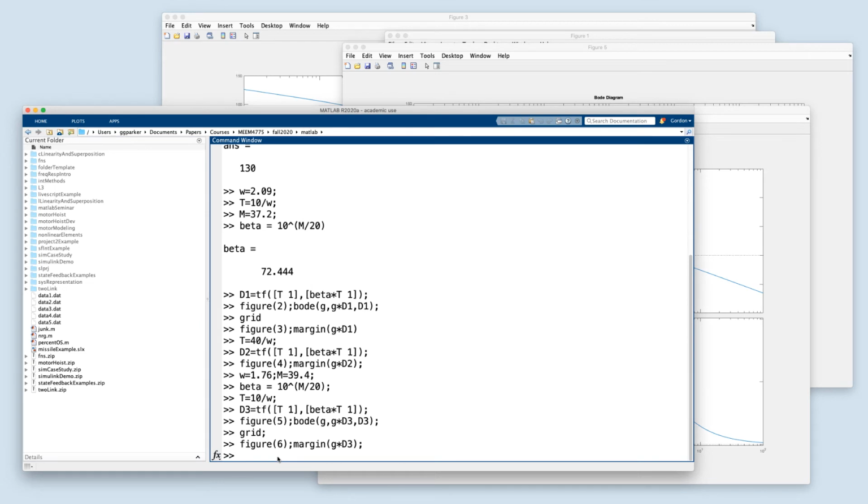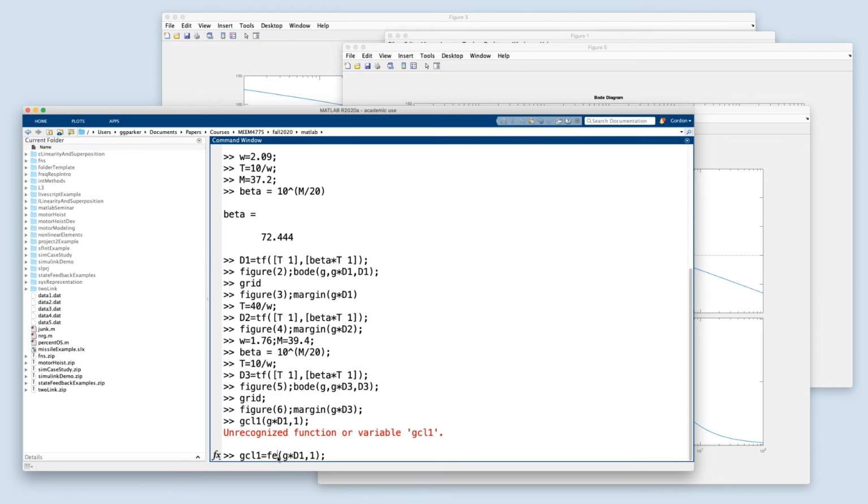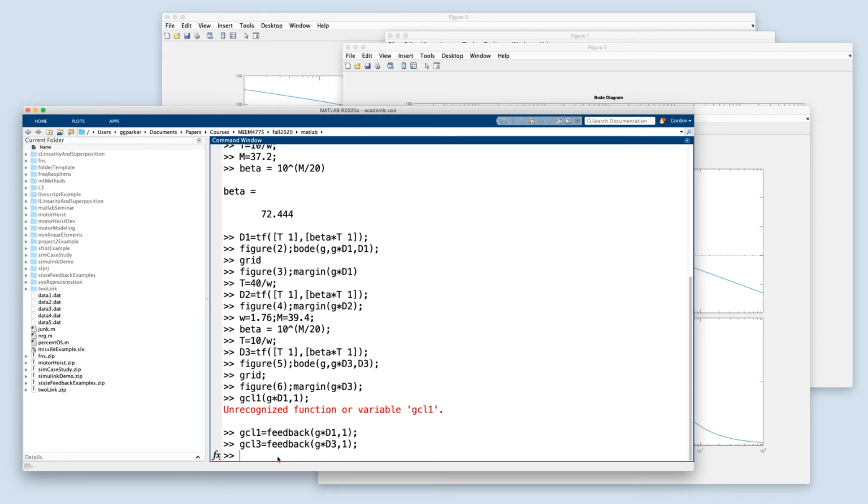And now what I'm going to do is say that we have G closed loop. What different designs do we have here? Oh, let's do the first one. So I'll call it G closed loop 1, and that would be G times D1 with unity feedback. Whoops. Doesn't make sense, does it? Equals feedback. There we go. And GCL3 is this last one that we did.